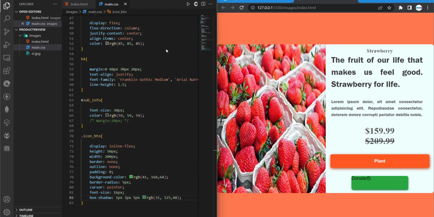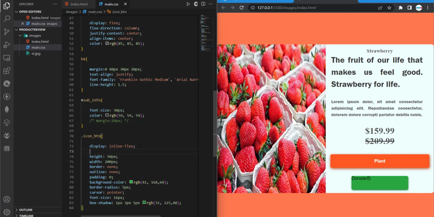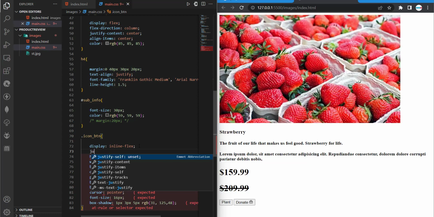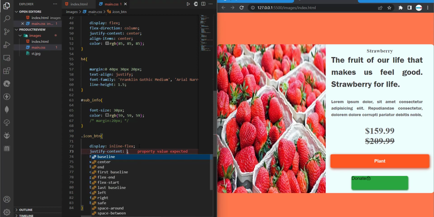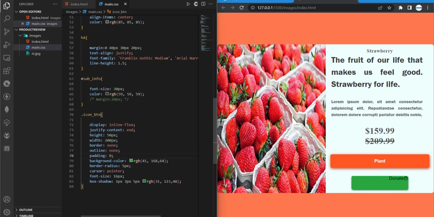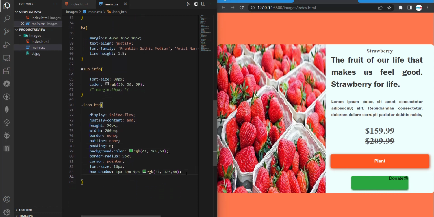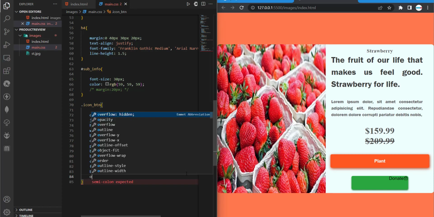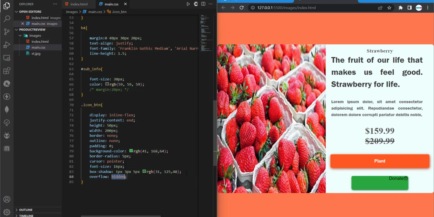Let's position this to the end using flex. Since we have display inline flex, we can just do justify content, then we'll do end. So end will take it to the end. If you use start, it'll bring it to this place. Then we can set the overflow to hidden in case our text tries to take over, like the contents move over. Okay, the content would hide. Try to constrain it.